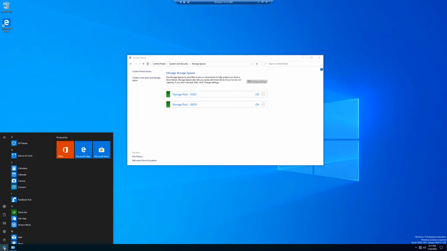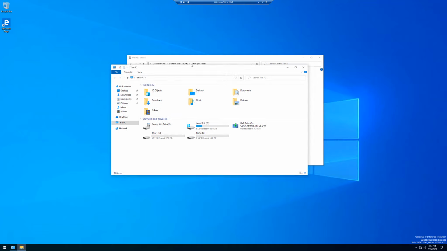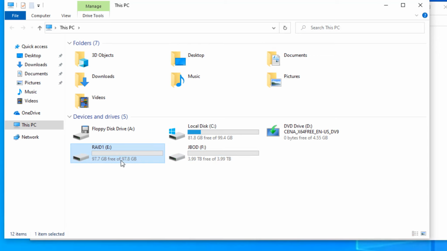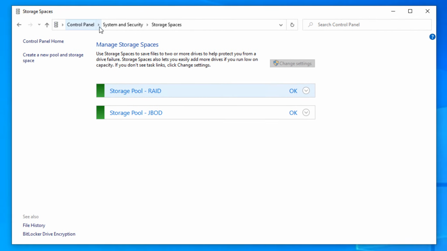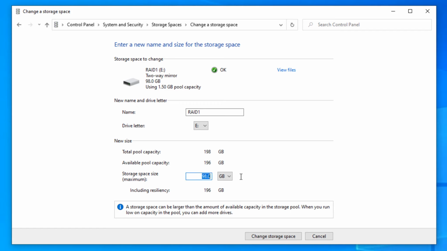So if I click start, type This PC or Windows E to open File Explorer. So here we can see our C drive, our E drive, RAID 1, and F drive, just a bunch of disks. And we can see here the capacity. So let's say on RAID 1, if we want to change the capacity, let's close. Going back to the control panel, system and security, storage space. This was for RAID, right? So let's expand RAID. And then under storage space, here we can see RAID 1, we can click change. And here, let's say 4 terabytes.